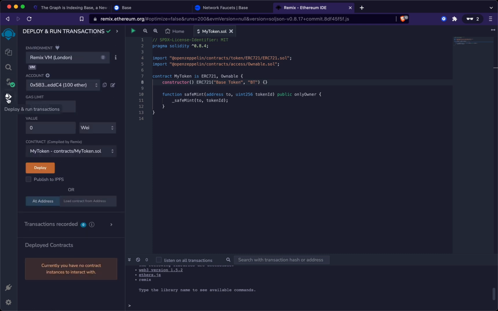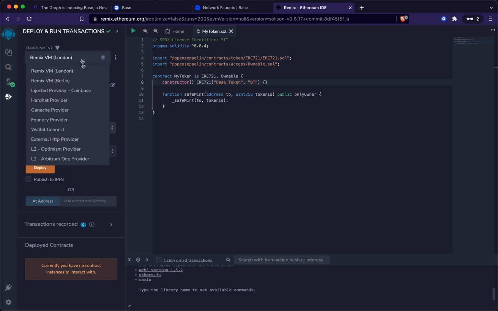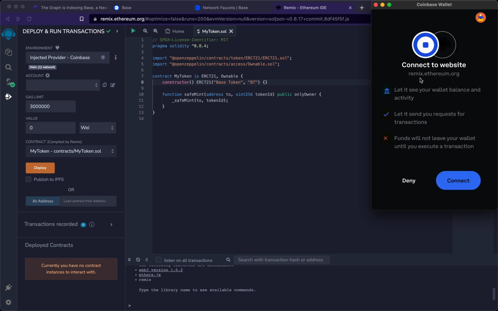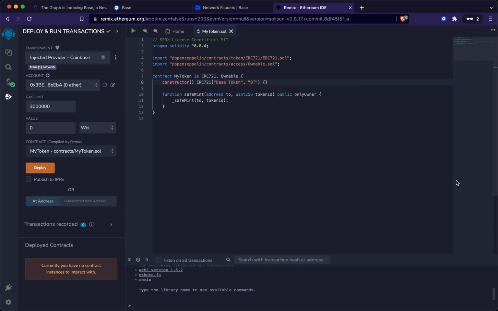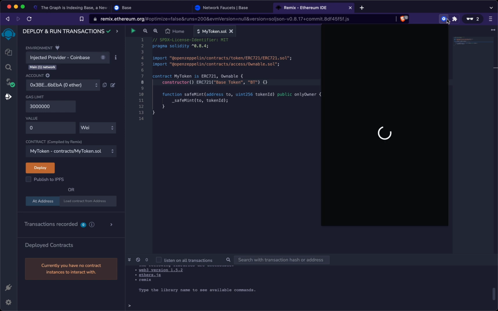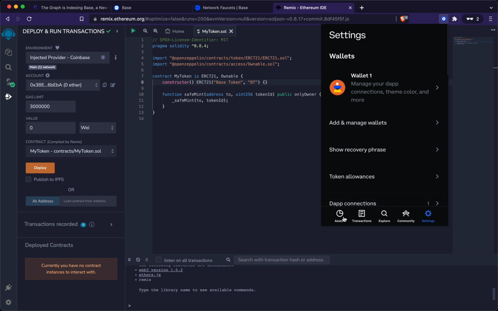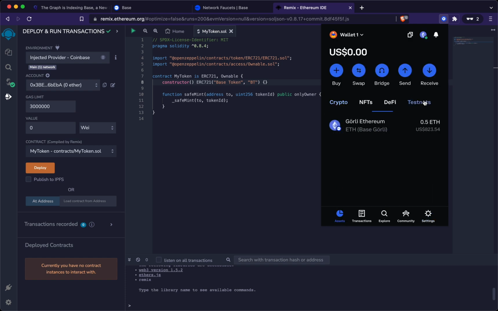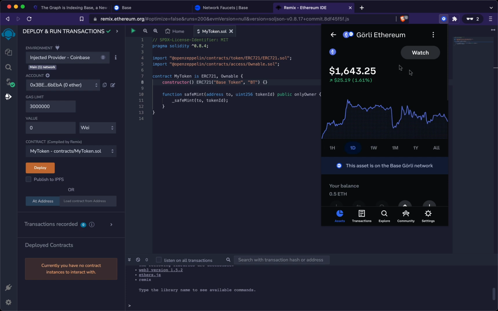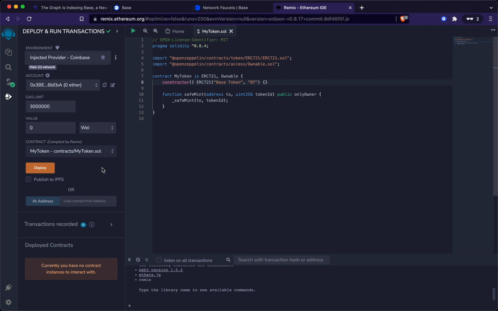In order to deploy the contract to Base, we just need to switch the environment to the injected provider, which is Coinbase. It asks me to connect, so let's do this. That looks good. Nice interaction. And then let's double check if we're on the correct chain. So we can go here to testnet, go to Goerli. That looks good. All right. And then now we can just deploy.